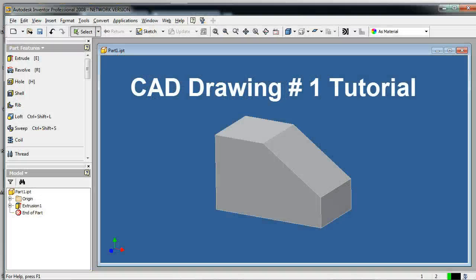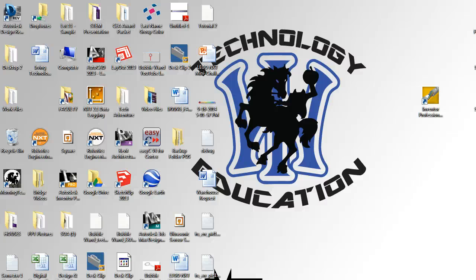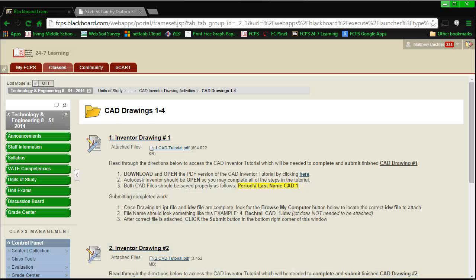Today I'm going to walk you through the step-by-step procedure for completing the Inventor drawing, CAD drawing number 1. So the first thing that the directions ask me to do is to make sure that I go and open up Inventor Professional 2008. So I'll double click on the icon that you see right here on the desktop, and then I'm going to go and open up Blackboard and find the tutorial that I will need.